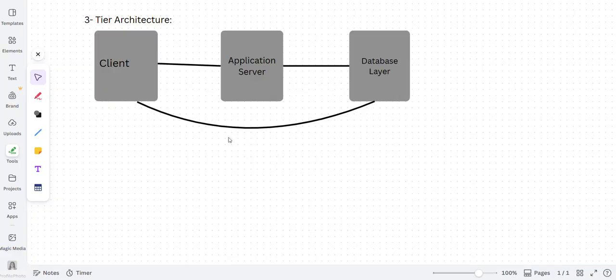If the client directly talks to the database, this is wrong, right? The client always talks first to the application layer, and the application server talks to the database layer. The client never talks directly to the database layer. Why? Because that would be a massive security risk. If the browser could directly access the database, anyone could manipulate the data.